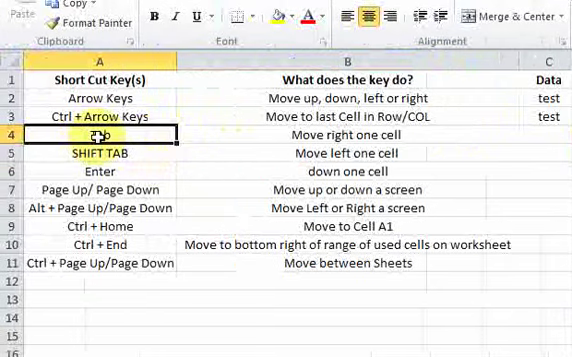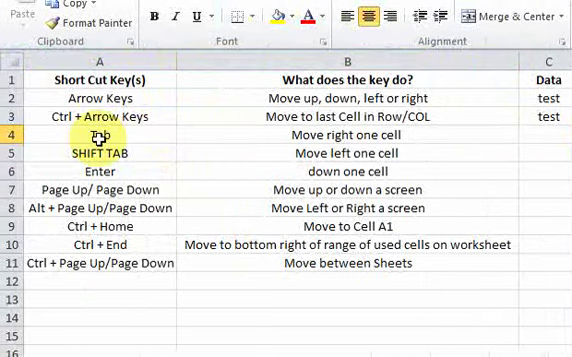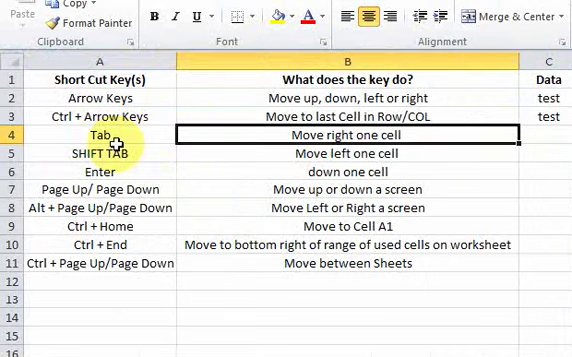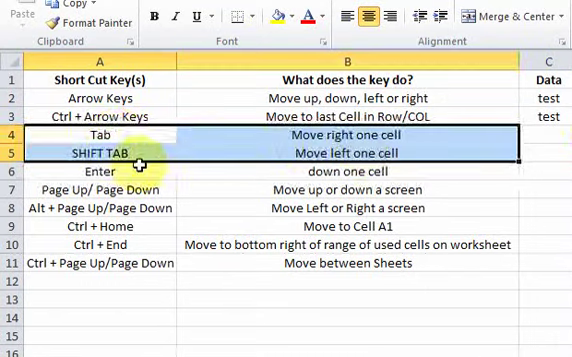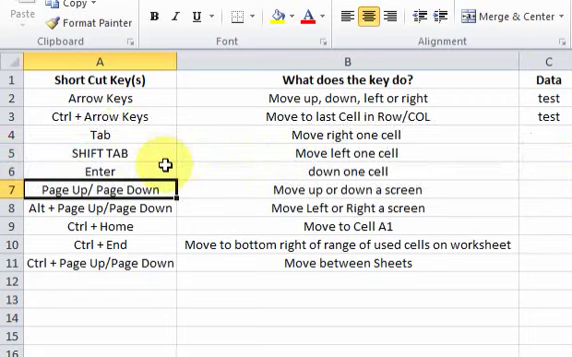So a tab key, if you press tab on your keyboard, it moves right. If you press shift tab, it moves left. So that's tab and shift tab. Okay. So now we're here on the enter. Well, we all know what enter does. It makes you go down.